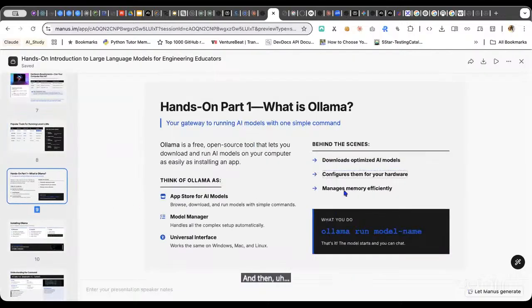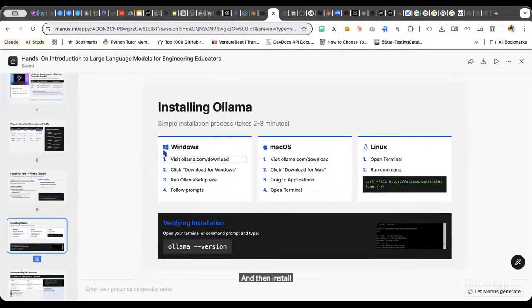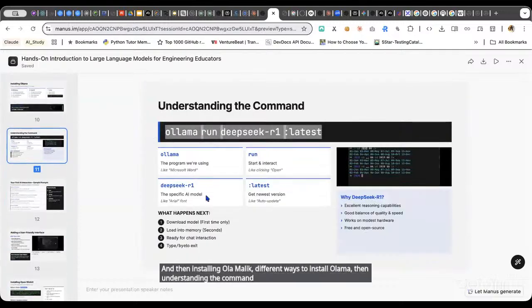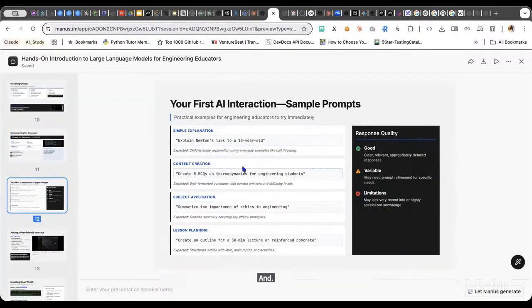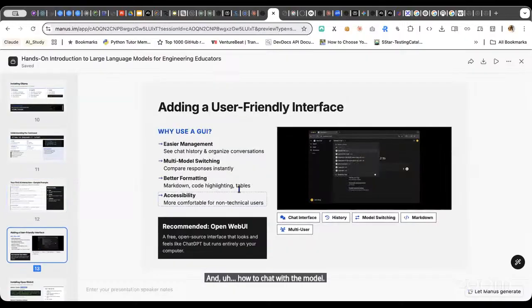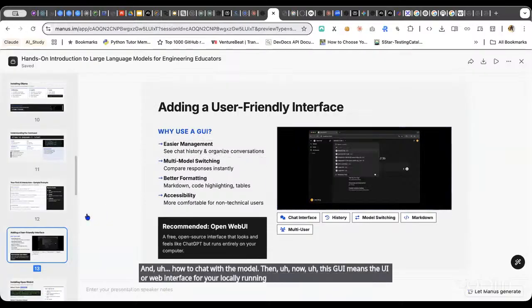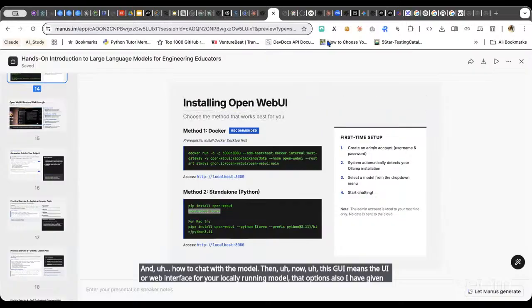And then the instructions to download models, like ollama run model name, and installing Ollama, different ways to install it, then understanding the commands, how the model gets run, and how to chat with the model. Then there is the GUI, meaning the UI or web interface for your locally running model. Those options I have also given. Right now I am using this web UI. This is very good, but you can use any available one. You can ask Perplexity to help you.